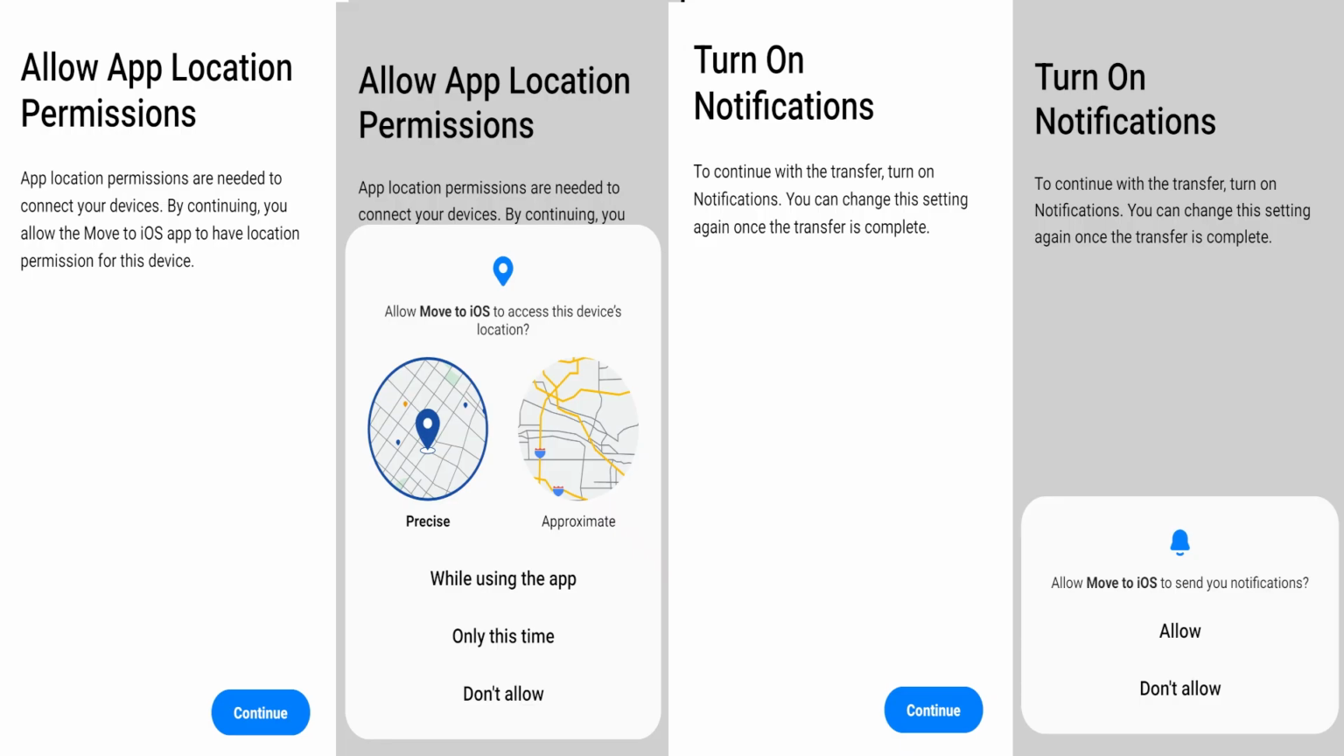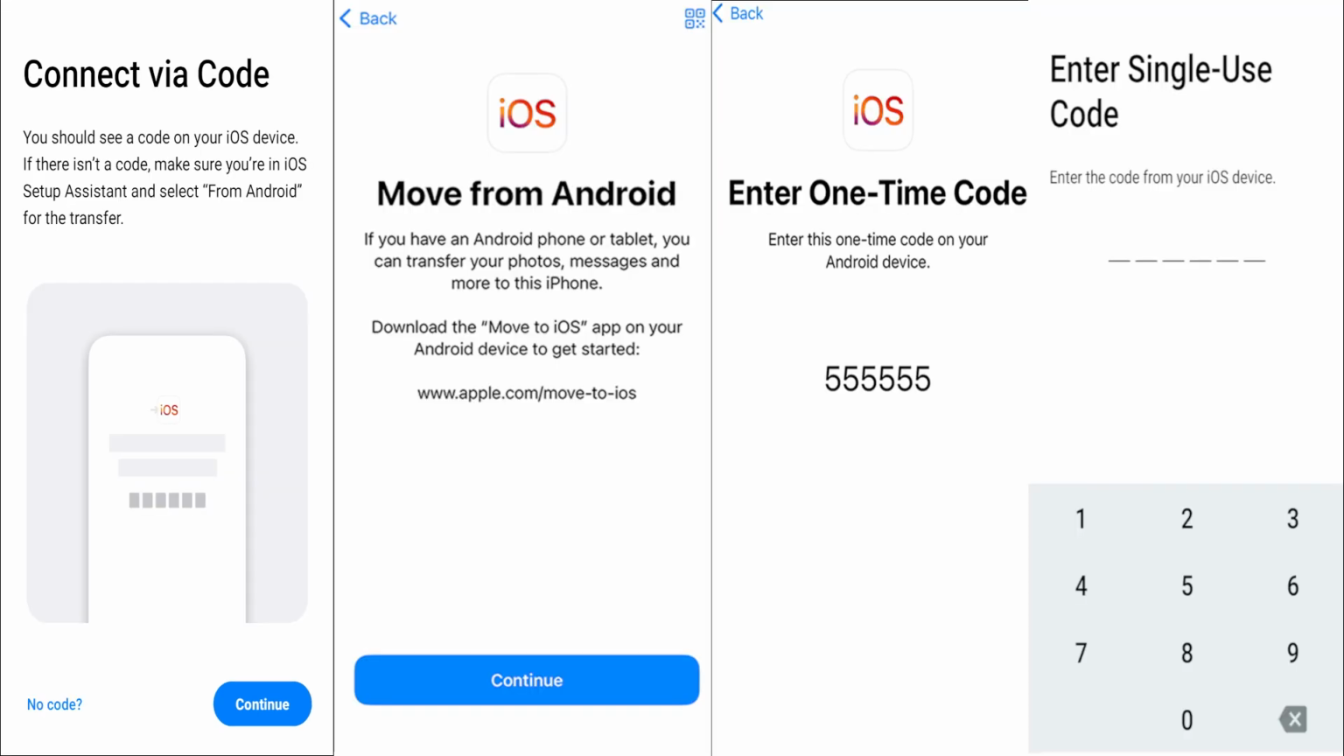Next, tap Continue and enable location permissions if necessary. Tap Continue and enable notification permissions if necessary. Then a screen with Find Your Code will appear. Tap Continue. Here you need to enter the code from your iPhone to continue. On your iPhone, tap the Continue button on the Move from Android screen. A 6-digit code will appear on your iPhone after some time. Enter the iPhone code on your Android phone.